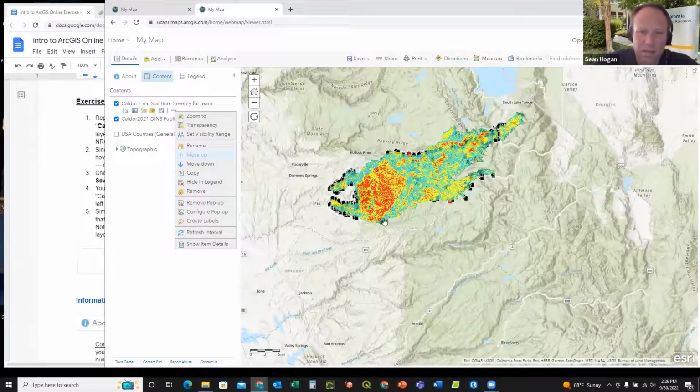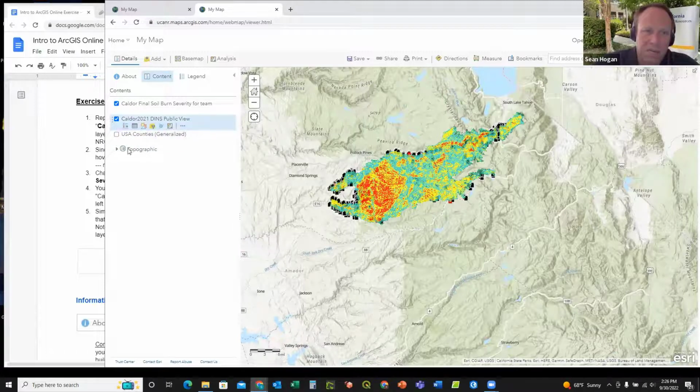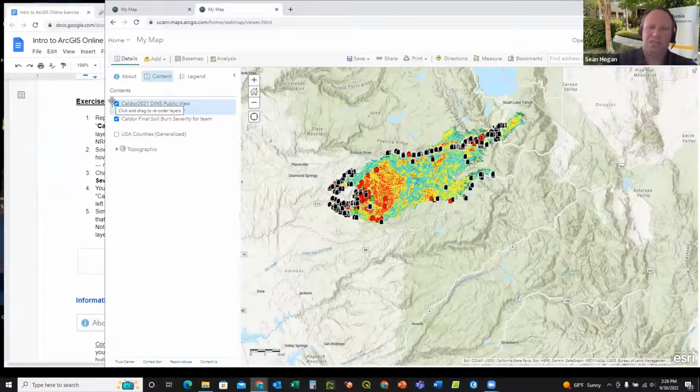So now you have a better perspective of it. But you notice something that's not quite right: this bigger layer is covering up the features, the houses, the damage layers. I mentioned before that the order they're drawn on the map is the same order from top to bottom that they're listed in the contents over here. So what I might have to do is grab the DINS layer and put it on top. And then you can see those features pop out a lot better. Good.